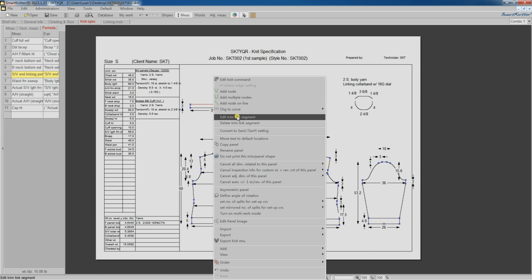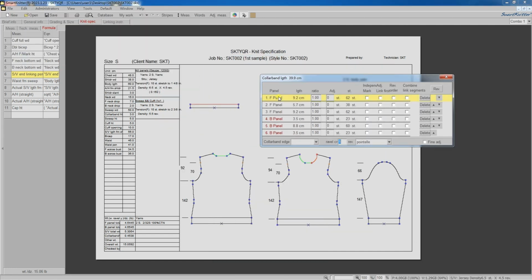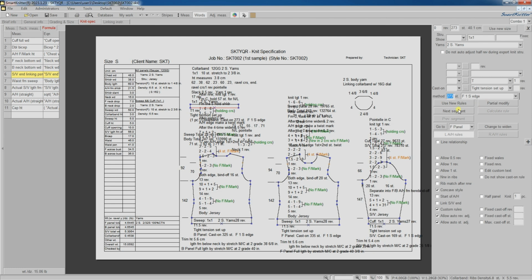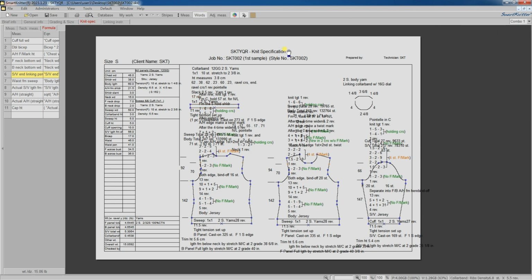Inspect collarband linking setup by right-clicking on the last segment of collarband and clicking Edit Trim Link Segment. Save progress.